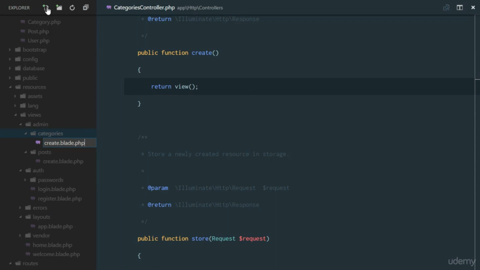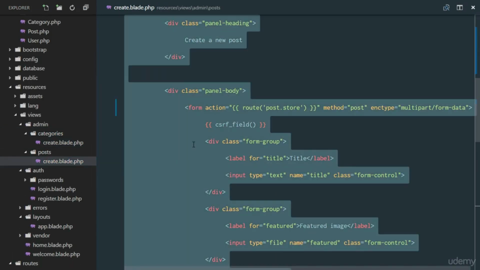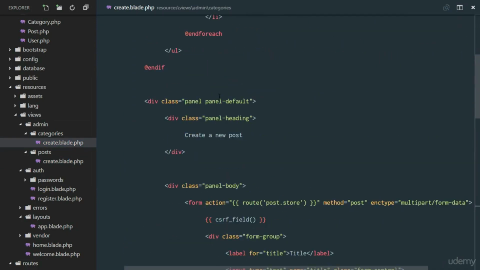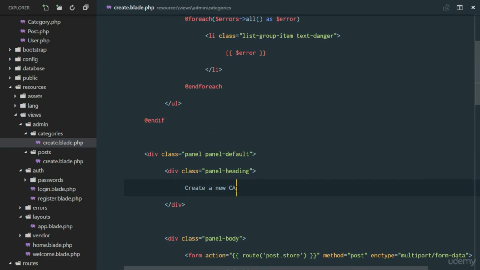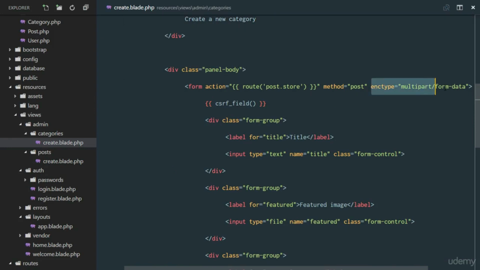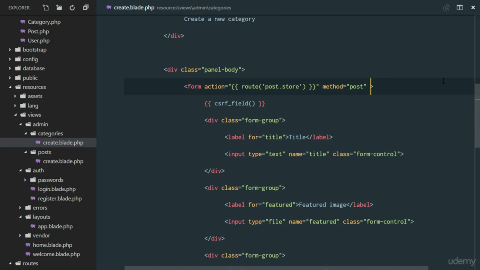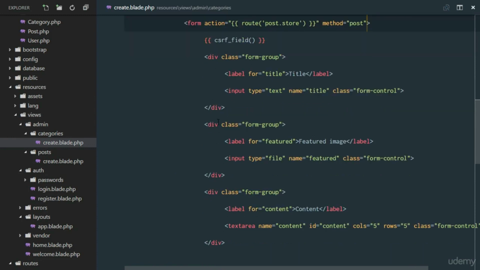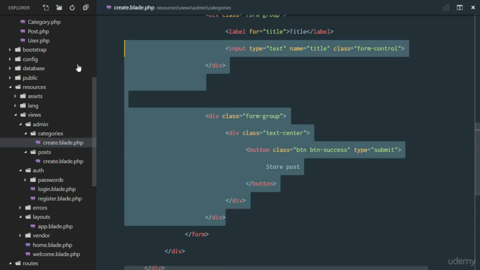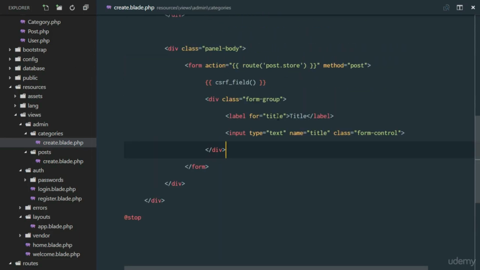So we'll say create.blade.php, and I'll copy this data from the post and paste it right here. Looks like we need to create a new category, and our form is also going to have this, but we're not going to need the enctype because we're not uploading any images, and we're not going to need all of this. We're just going to need a name field, so we'll leave that one right there, and that looks great. So this is going to be name and name, and this is going to be name right there.